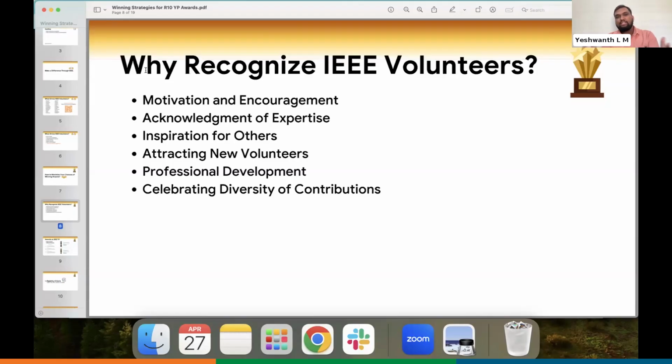Another reason is celebrating diversity of contributions. Someone might be interested in spending their time volunteering at humanitarian activities. Someone might be giving workshops on technical things. Someone might be interested in organizing conferences and so on, right? There are a lot of other opportunities, so we need to celebrate that diversity of contributions made by the volunteers. That is why we need to recognize IEEE volunteers.